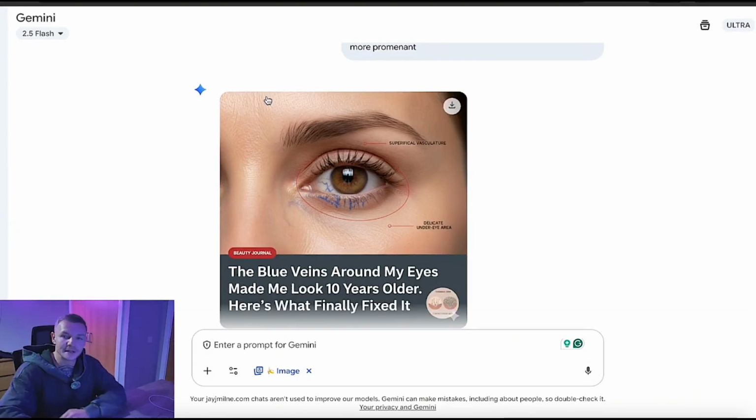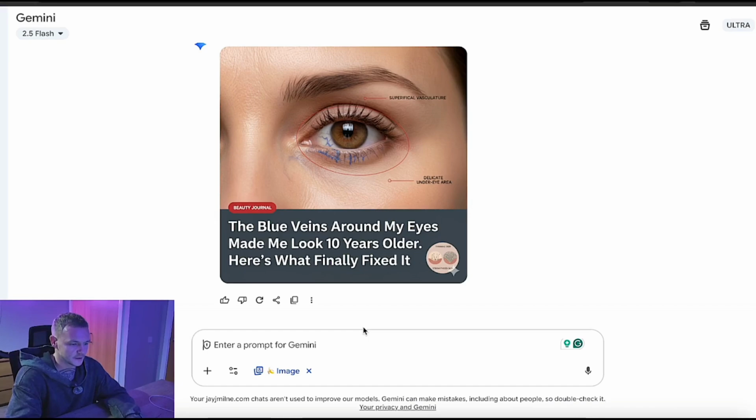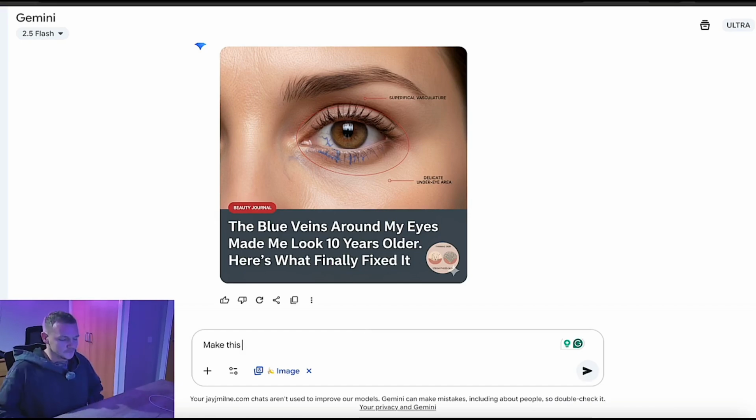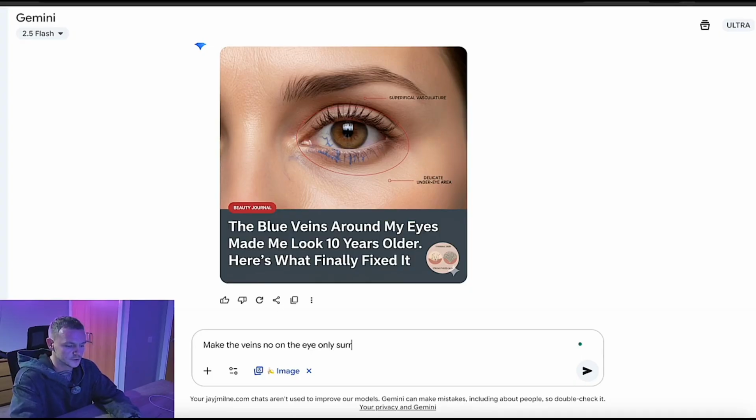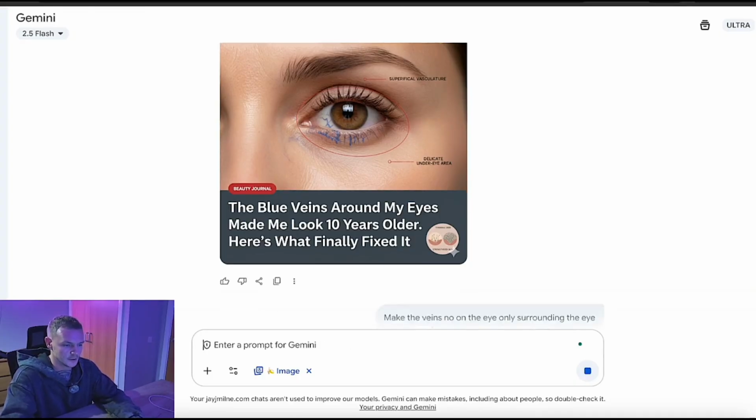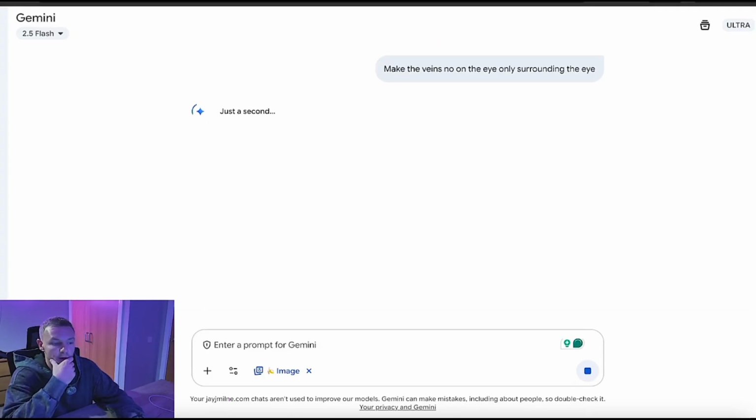Do you know what I mean? It just doesn't quite get it there. I'm going to reprompt it one more time to see if we can get it fixed. Make the veins not on the eye, only surrounding the eye. Sometimes it's not able to get it right, but if we sent this over to a designer, they would be able to recreate this very quickly.